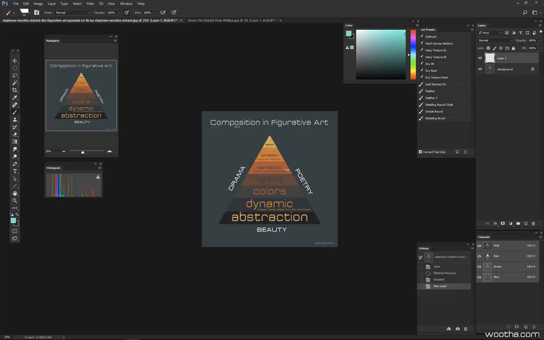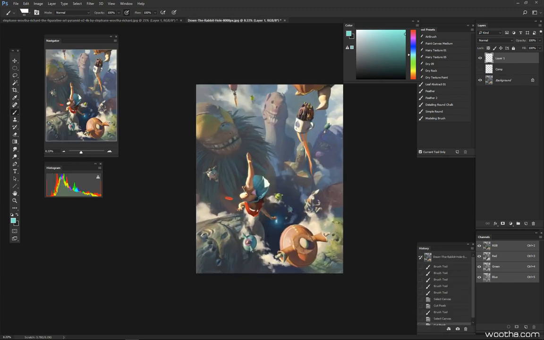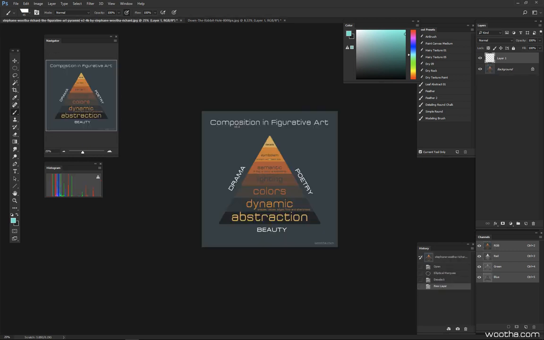But yeah, abstraction, dynamic, which I just talked about: how you organize your structure, how you organize your shapes in order to create a visual path for the eye to follow along and stay inside the image and go from one spot of storytelling interest to another spot of storytelling interest, because obviously this abstract wide shape also belongs to the semantic level here.